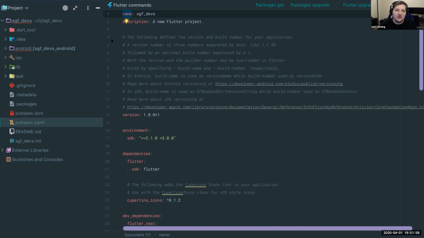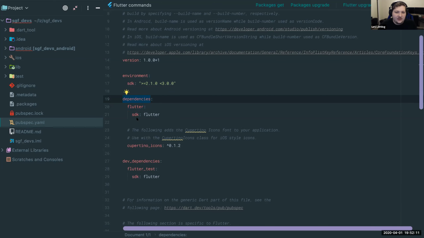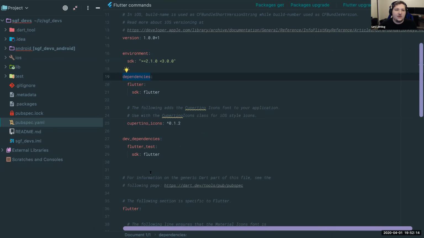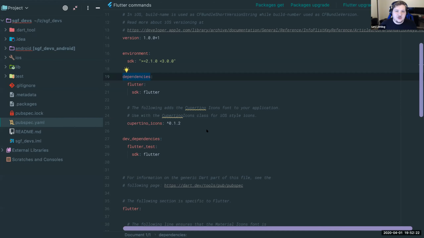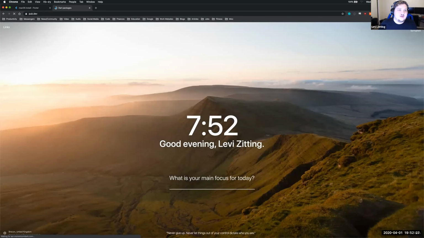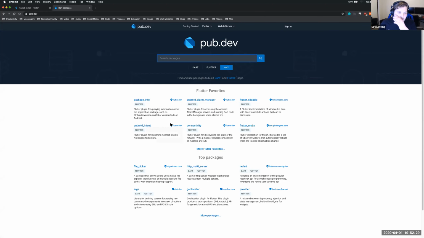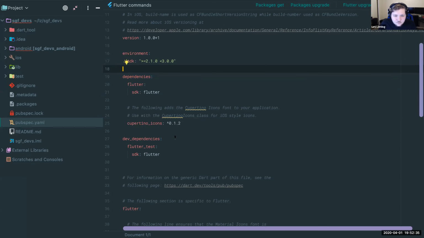And pubspec.yaml is essentially the package.json of Dart projects. So this contains metadata about your project, as we can see right here, like the name, description, and version, as well as dependencies. So right here, we list out our dependencies. And Dart uses a repository called pub. So if I actually go back to my browser here, I think it's just pub.dev. Yeah. So this is the online repository for all sorts of Dart packages, and how you manage them in your project is in this pubspec.yaml file.